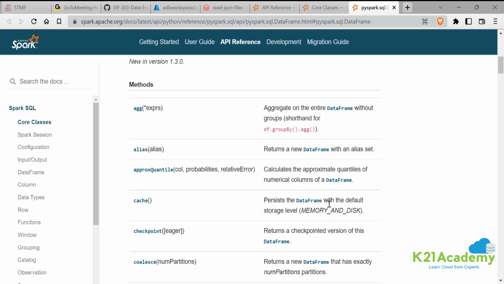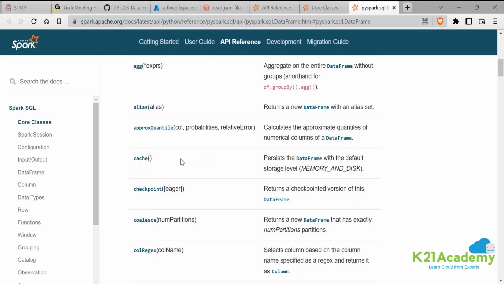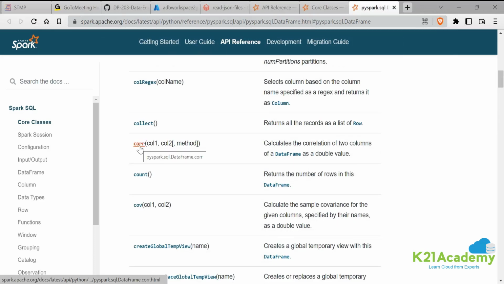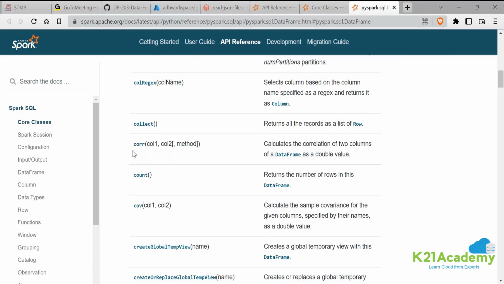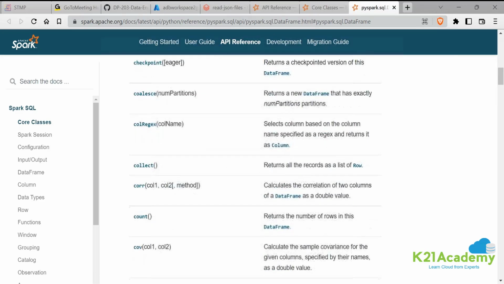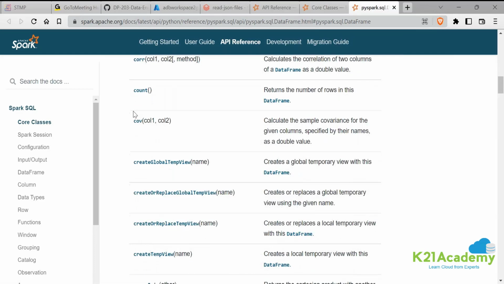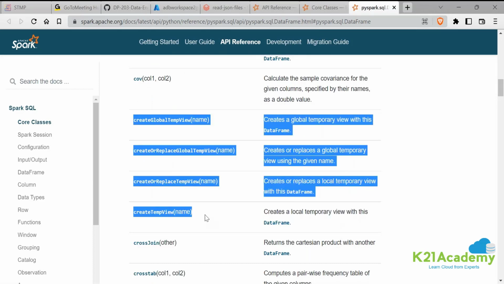So there are so many of them. For instance, caching, which we will be looking at. You could cache the entire data frame inside the RAM throughout the execution, that is throughout the session while the session is active. It is not going to flush it to the disk. Then you have correlations, to calculate the correlation between two columns. Other methods are also there. Counting, one of the most basic methods, counts the total number of rows in this data frame. Covariance, then, will also be important for us, right?